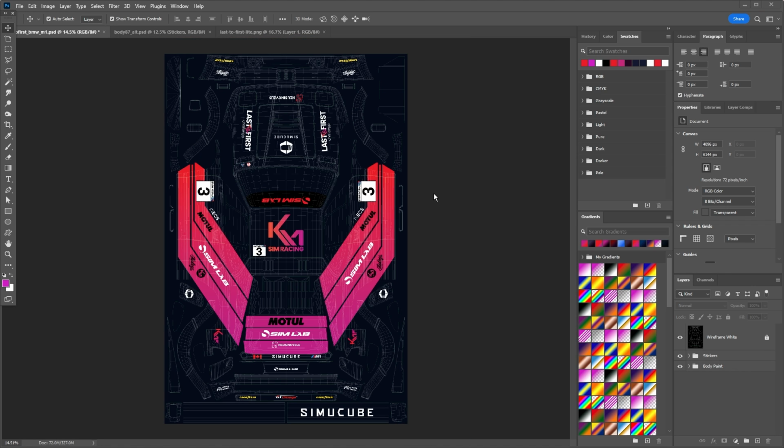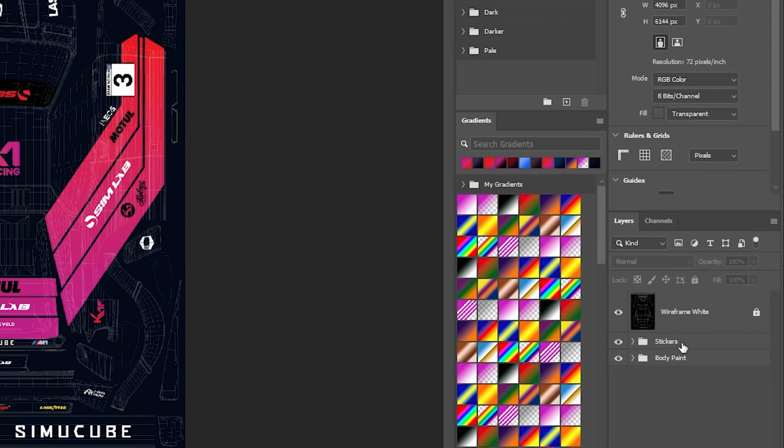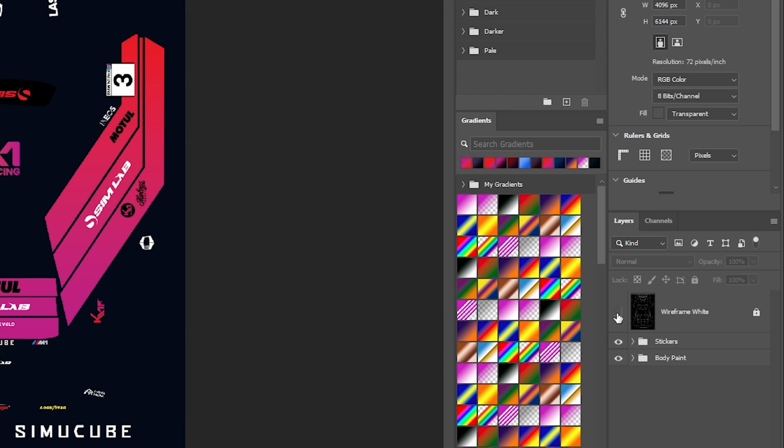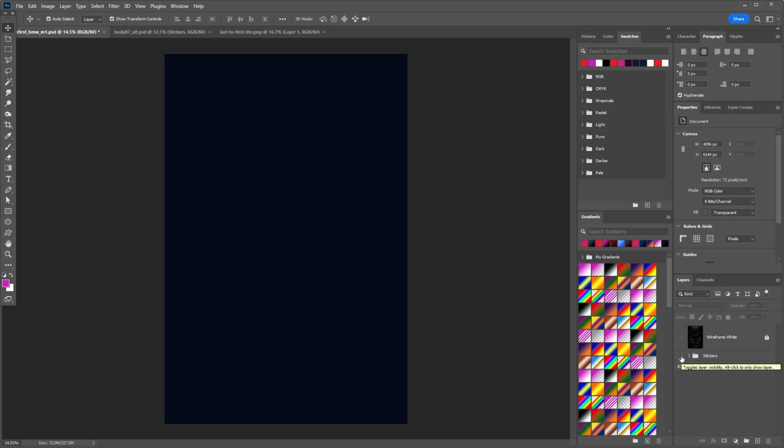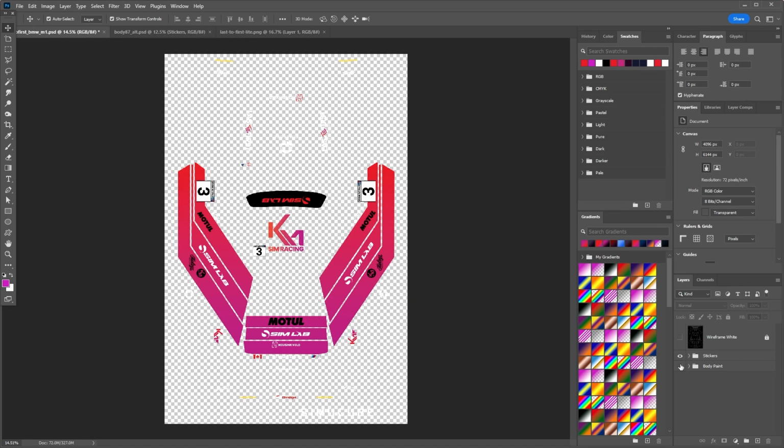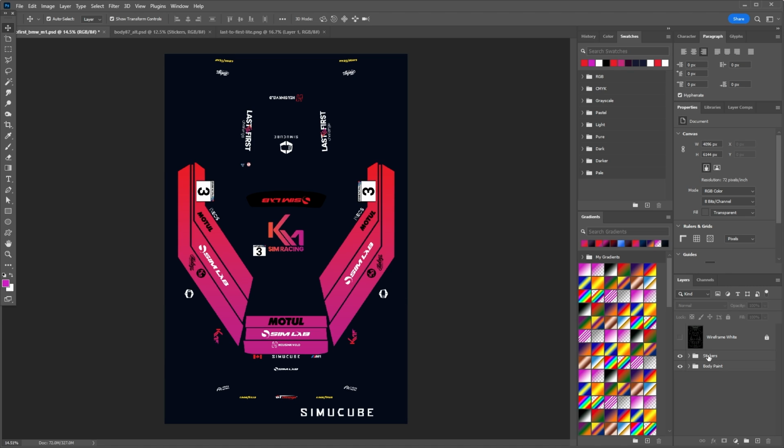Okay, at this point, we're really happy with the design. We have everything in the layers that we need them to be in. We've organized our folders here with our stickers and our background body paint in separate folders. We can turn off the wireframe for now, and we can test to make sure all of our stickers are on the same layer. We can just show and hide this. We want to see a blank canvas when we do that. That's perfect.